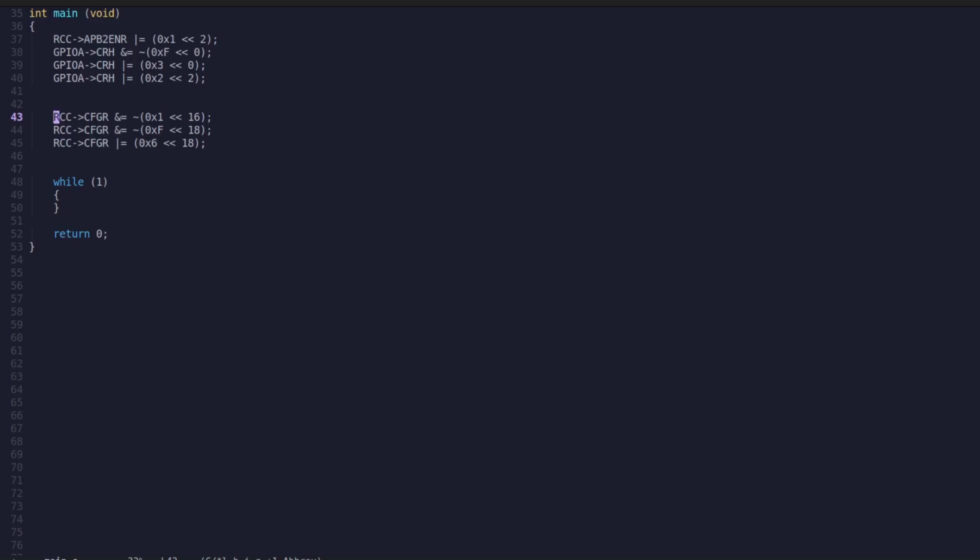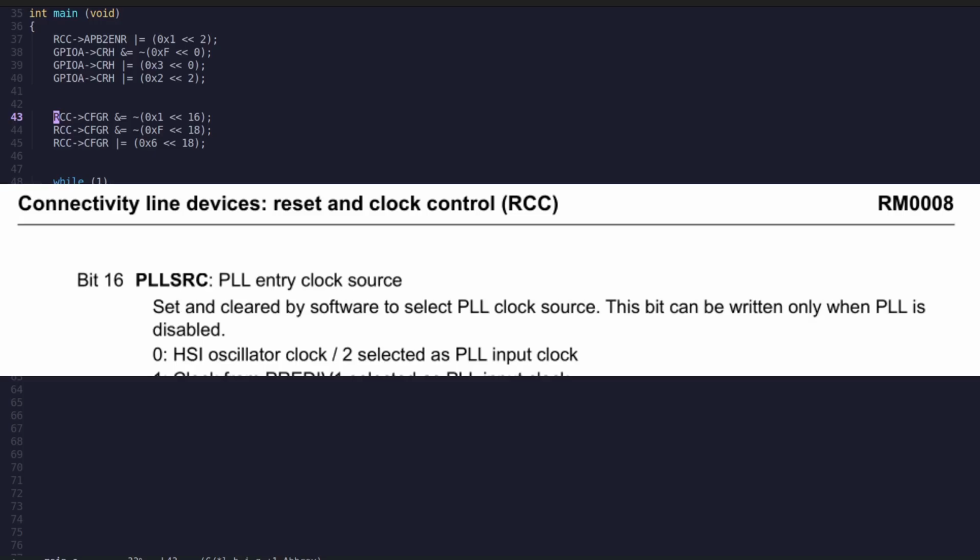PLL clock by 8. Another thing about choosing the HSI as the clock source for the PLL is that when we are choosing the HSI, the value of the HSI is divided by 2, as we can see here in the documentation. So keep in mind that since the HSI is 8 megahertz by default, when we set it to be the clock source for the PLL, the value will be divided by 2.